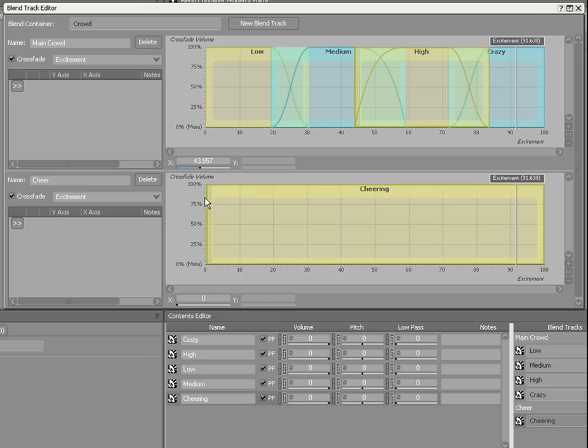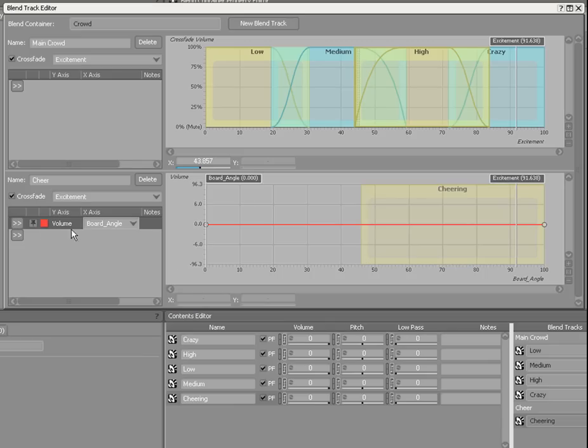Now, trim the left portion of the sound so that it roughly lines up with the beginning of the high sound in the above blend track. In order to create a gradual fade-in for the Cheer blend track, we are now going to map the Excitement RTPC to the volume of this blend track. Select the Volume option from the Create menu. The Excitement RTPC is assigned to the volume. Click on the leftmost control point and lower it to -96 dB.